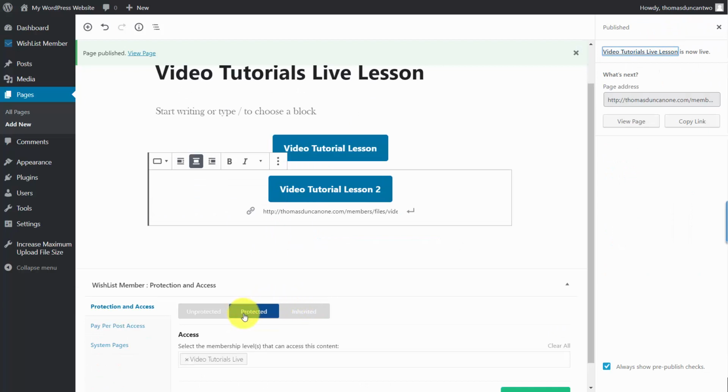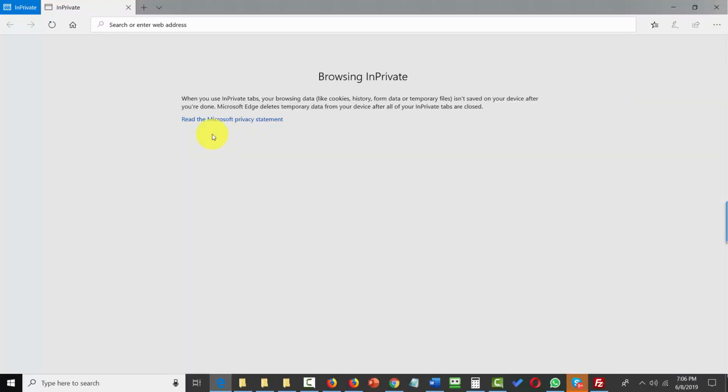So now what we have is a product page that is specific to a membership level. We also have content that is specific to that level in WishList Member. That means that the page is protected. It also means that the content on the page is protected also. So the question is, what would happen if we copy the link of the page and we went to a private browser and we tried to pull up the page?